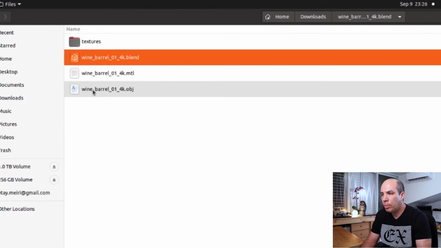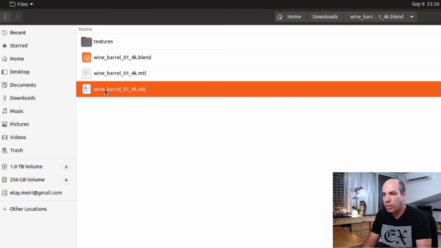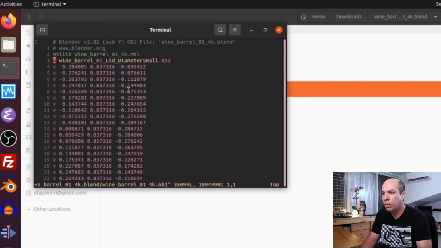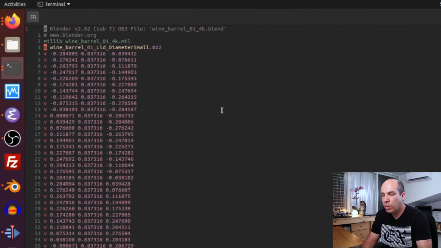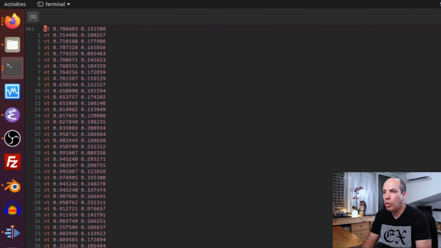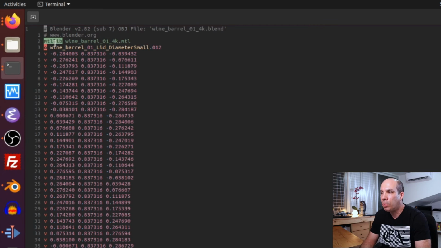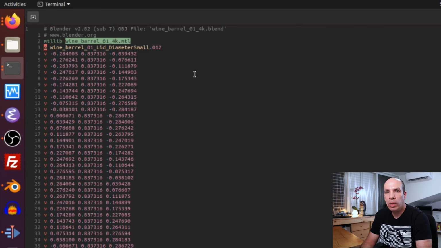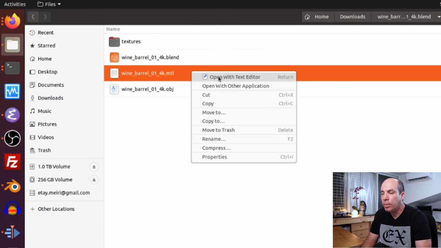Once you've exported the model to OBJ, you get two files, winebarrel.obj that contains vertices, texture coordinates, normals, and indices. At the top of the file, we have mtllib that points to the material file winebarrel.mtl. So let's open it and see what's there.